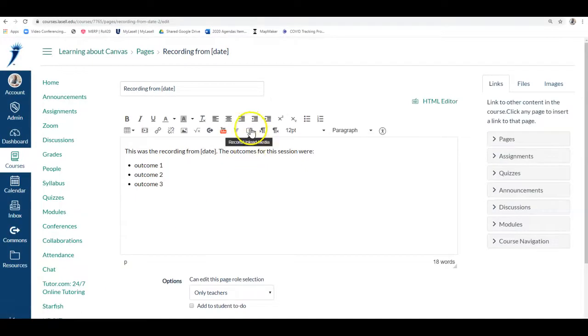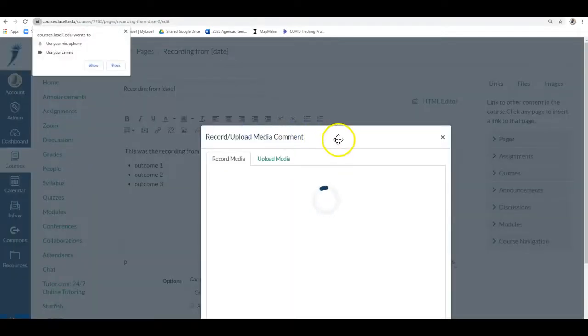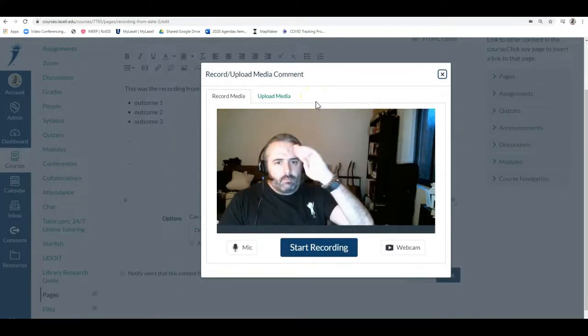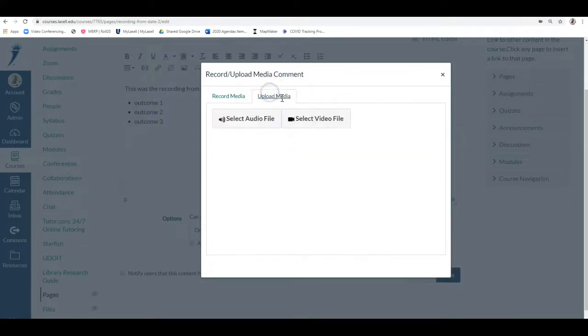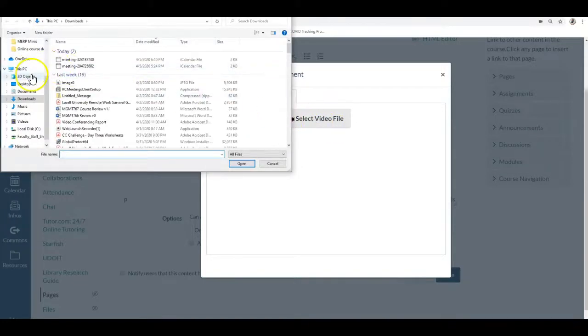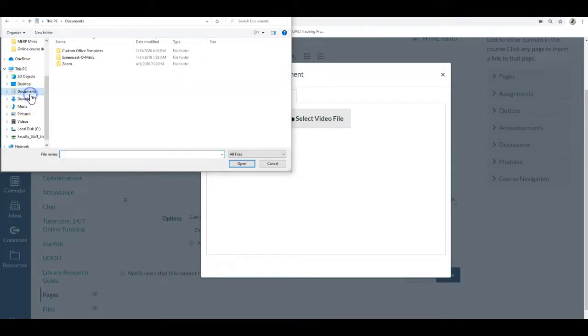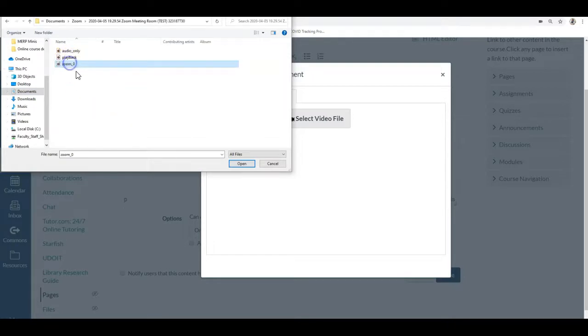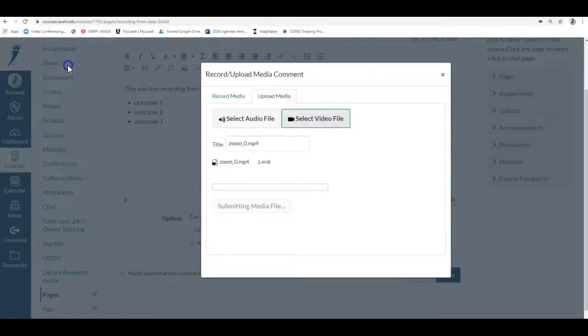So I'm going to click record, upload media. Notice how I can record directly from Canvas. It's just your webcam, but you can do that. Yep, I'll allow that. I'm going to click upload media, select the video file that I've just done, and go to the same place: This PC, documents, zoom, and then select the one that says zoom_0.